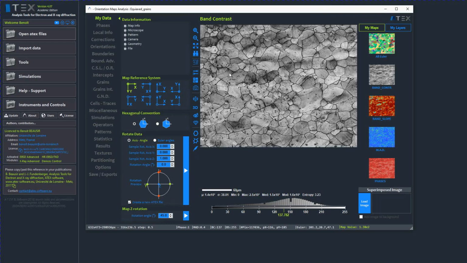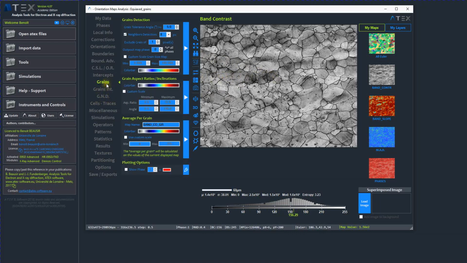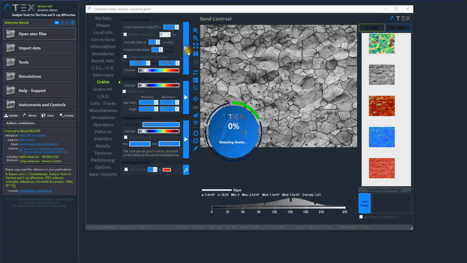In this video, we'll see how to evaluate the grain size with ATEX. So first open your file, then go to grain tab. Simply click on the grain detection once you have defined your grain tolerance angle. By default, it's 5 degrees. So just click.